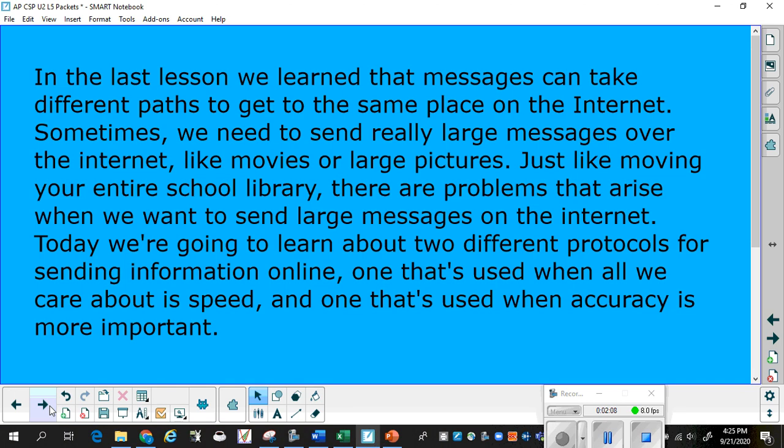In the last lesson, we learned that messages can take different paths to get to the same place on the internet. Sometimes we need to send really large messages over the internet, like movies or large pictures. Just like moving your entire school library, there are problems that arise when we want to send large messages on the internet. Today, we are going to look at and learn about two different protocols for sending information online. One that's used when all we care about is speed, and one that's used when accuracy is more important.